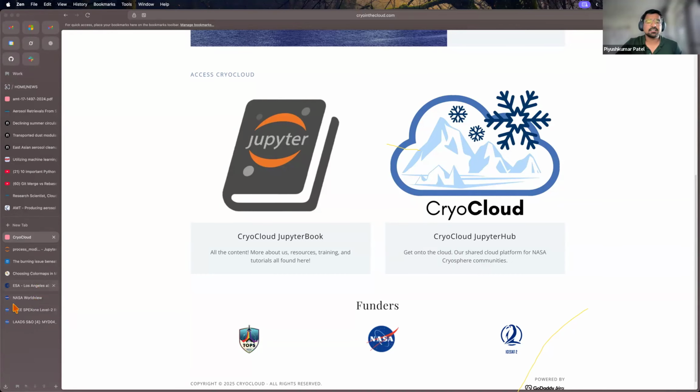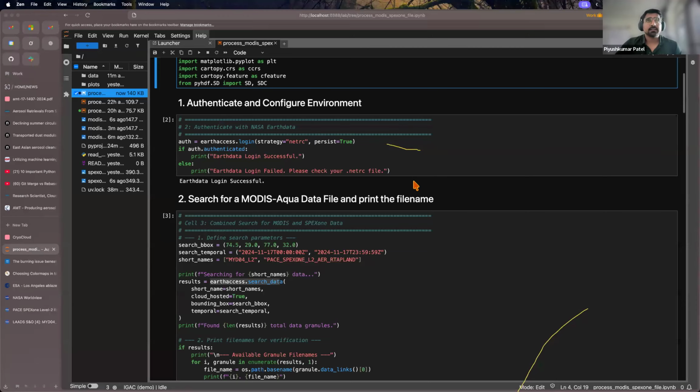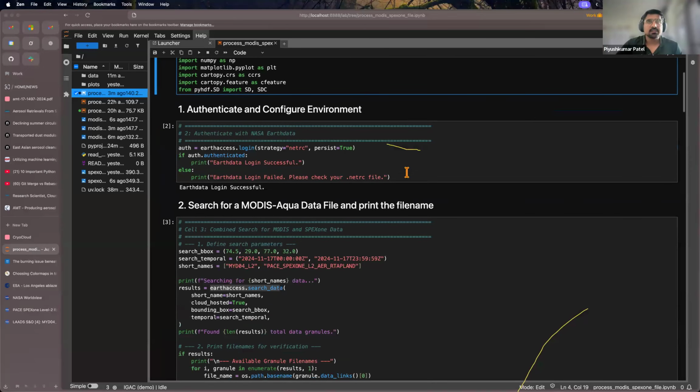Now, this is the basic thing I wanted to cover: instead of downloading the data sets and wasting your time, you can directly access those data sets and do the same analysis you want to do without downloading them. So yeah, that's all for the demonstration. If you have any question about accessing the data sets, you can write to me.